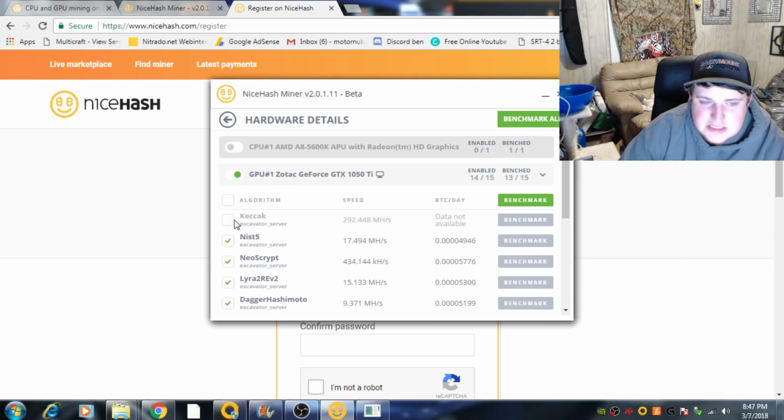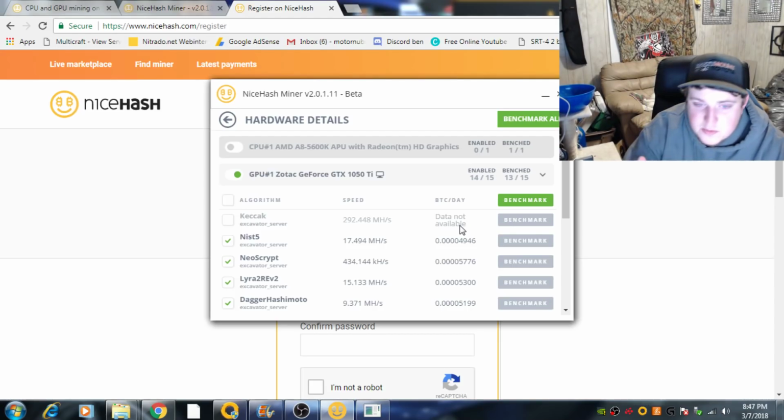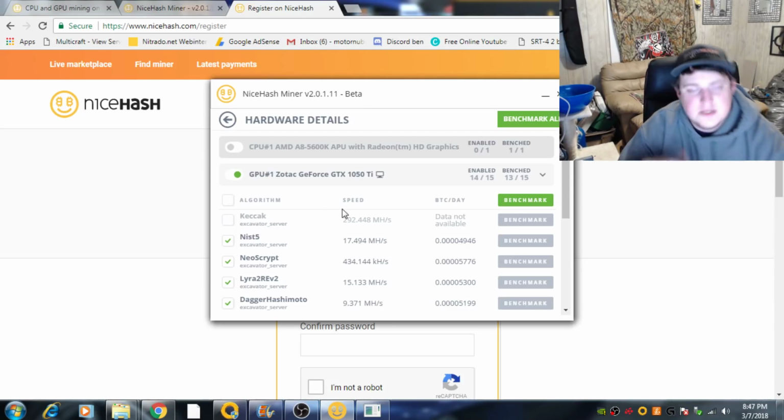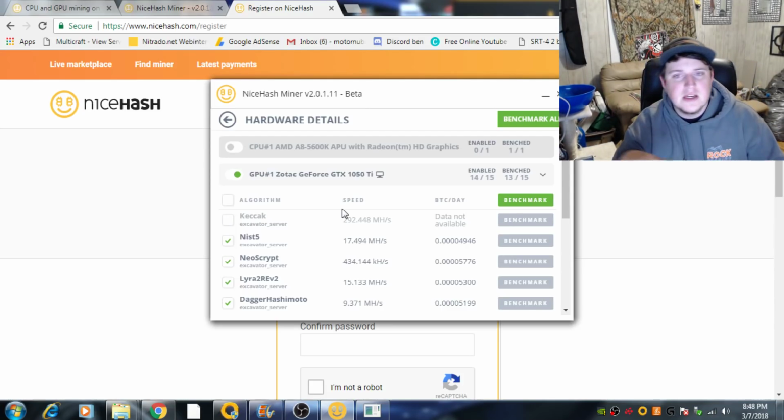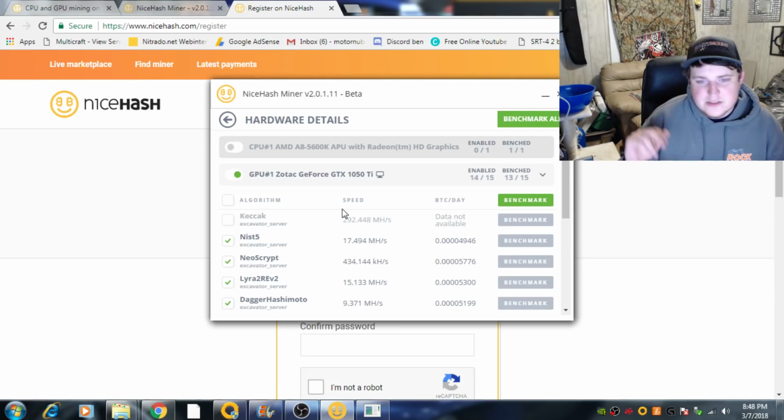For some reason this system gives me a problem on this kayak algorithm, so I just turn it off. And actually when I tried to benchmark it, it says data not available because it crashes on there. So if it crashes on the benchmark, go ahead and deselect it. Some computers and some systems, some setups like certain algorithms more than others. I've had a 1050 Ti in one computer over here like this algorithm better, and then one over here like that algorithm better. Don't rack your brain too much trying to figure it out. Just find out what's good and stick with it.